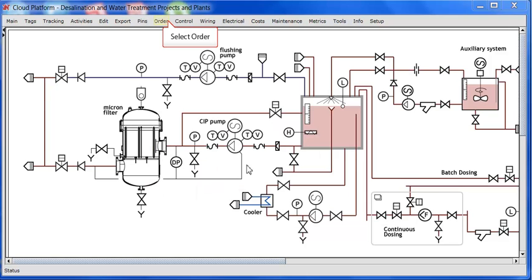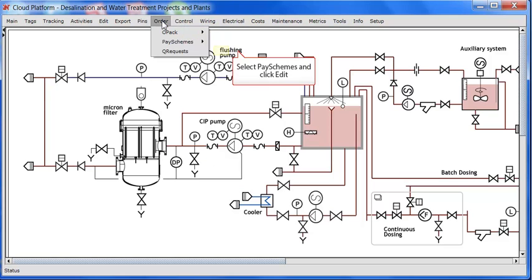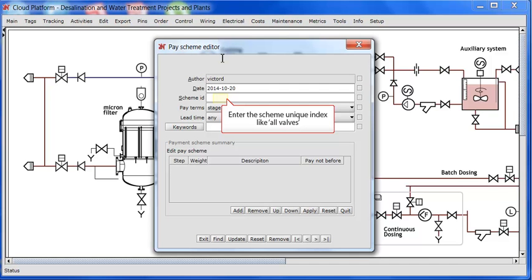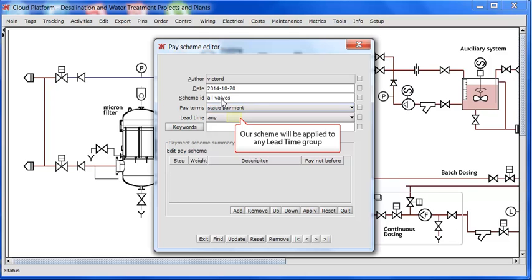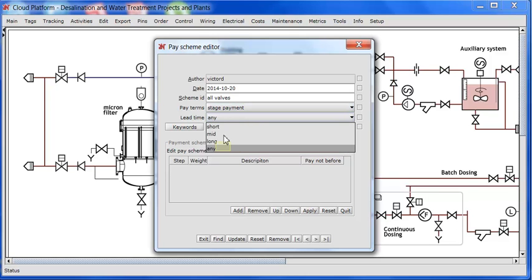To create a payment scheme, select the Order menu, select Pay Schemes and click Edit. Enter the scheme unique index, like all valves. Our scheme will be applied to any lead time group.